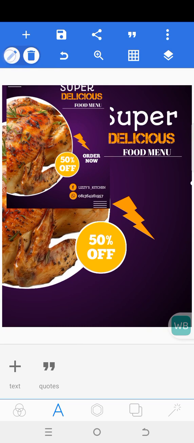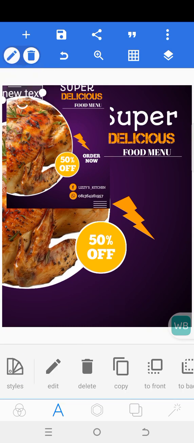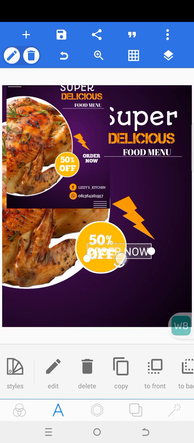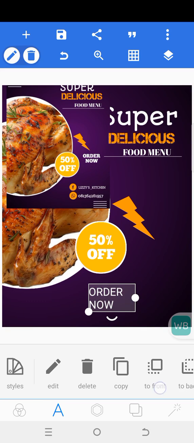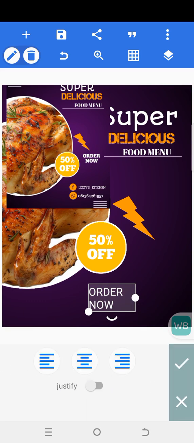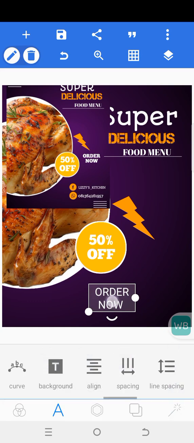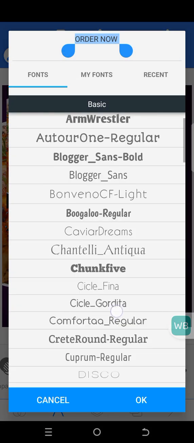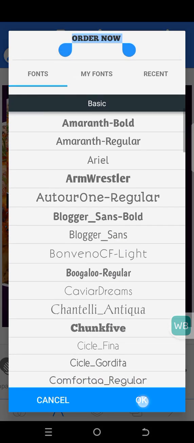So once I'm done doing this, the next thing now is what? To bring my other text. By doing that, I'll go to my text icon, then tap on other text, then make everything to be in capital letters. I'm going to use the same center align icon I used in the 50% off. So I'll use it, then mark on the good sign. Then I will use that same font I used on the 50% off. So I will use this one, Chunk 5, then mark on the OK sign.